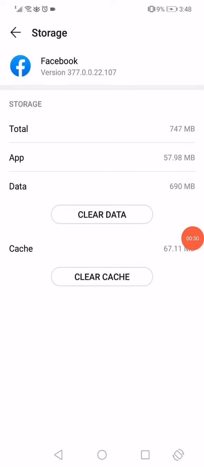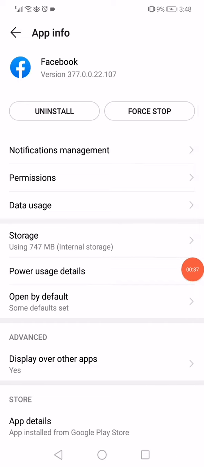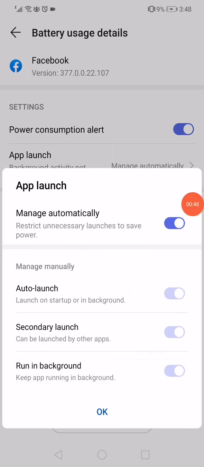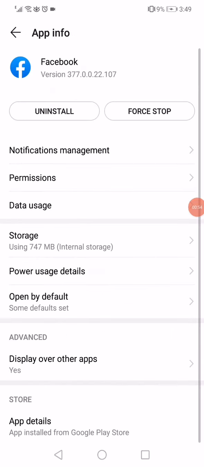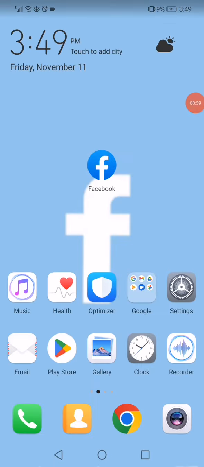And after that, all what you have to do now is very easy. Click on storage, click here on clear data, and then all what you have to do is go to the power user details and make sure to enable the power consumption alert, and then click here on app launch and choose manage automatically. Make sure to enable this problem, and after that click on force stop and reopen Facebook, and congratulations, the problem is gonna be fixed.